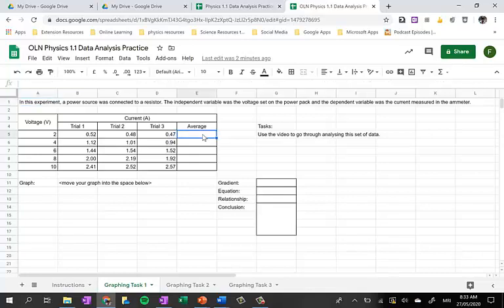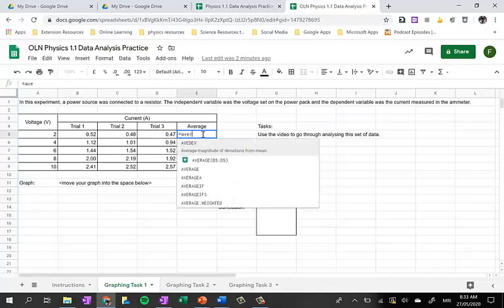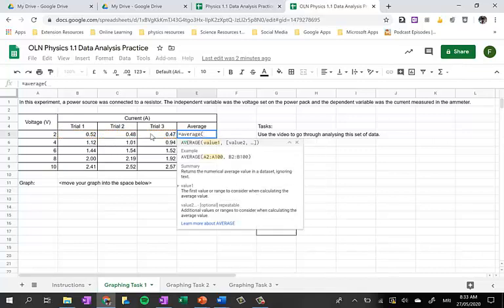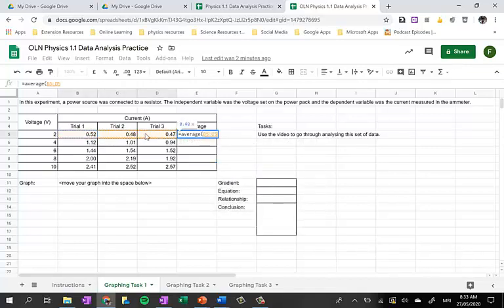Okay, so our first step in these is to work out what the average is. And remember that the way that we do that is we write equals, then we write the word average, then we open a bracket, then we select the 3 cells for the 3 bits of data that we want to average, we close the bracket, and then hit enter. And that works out the average for us. And then to work out the average for each row, we're going to grab this little blue square at the bottom corner of the cell and just drag it down. And that now gives us the average for each of these sets of data.